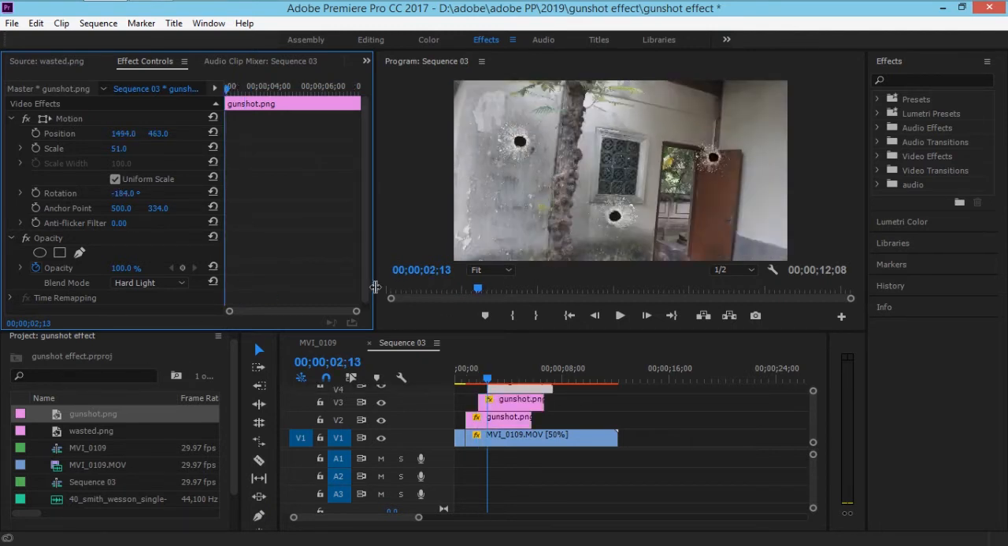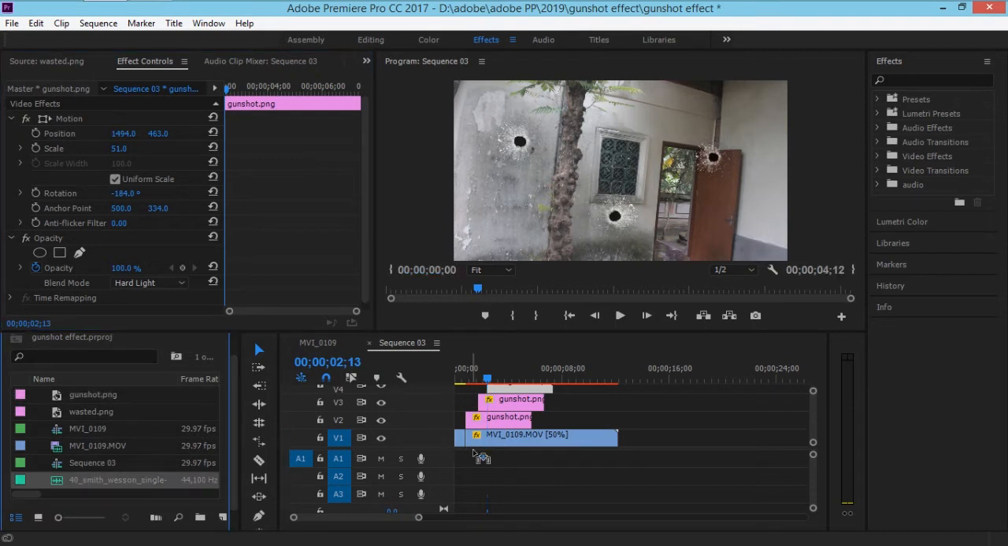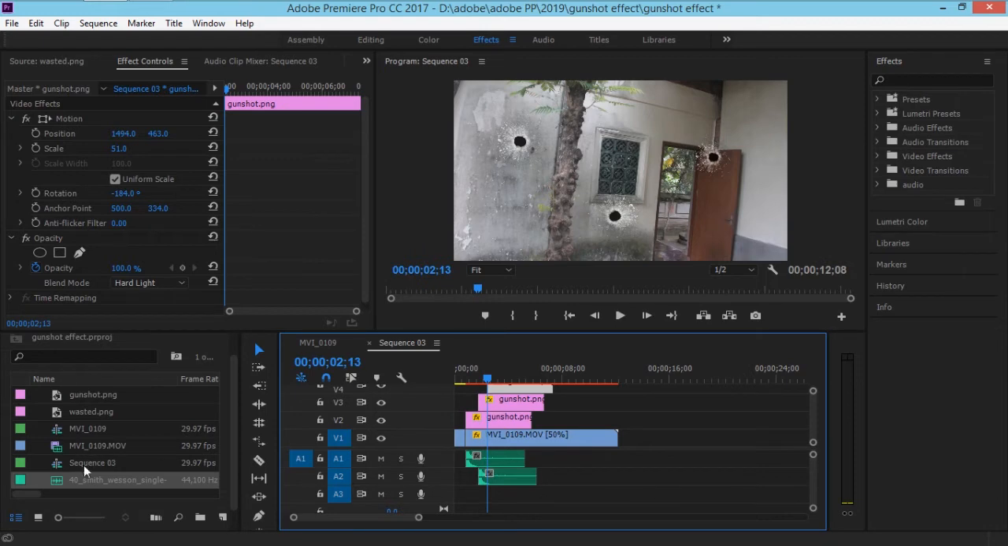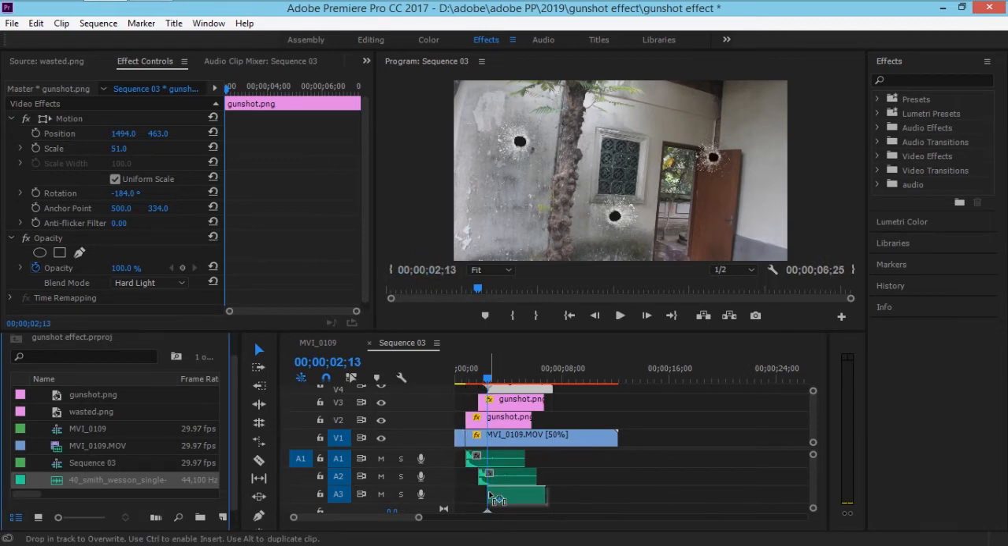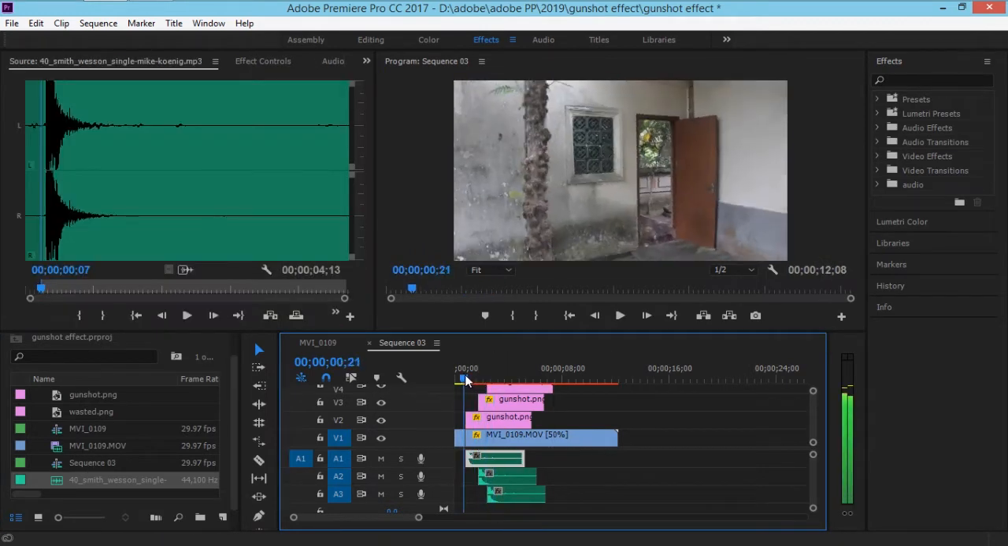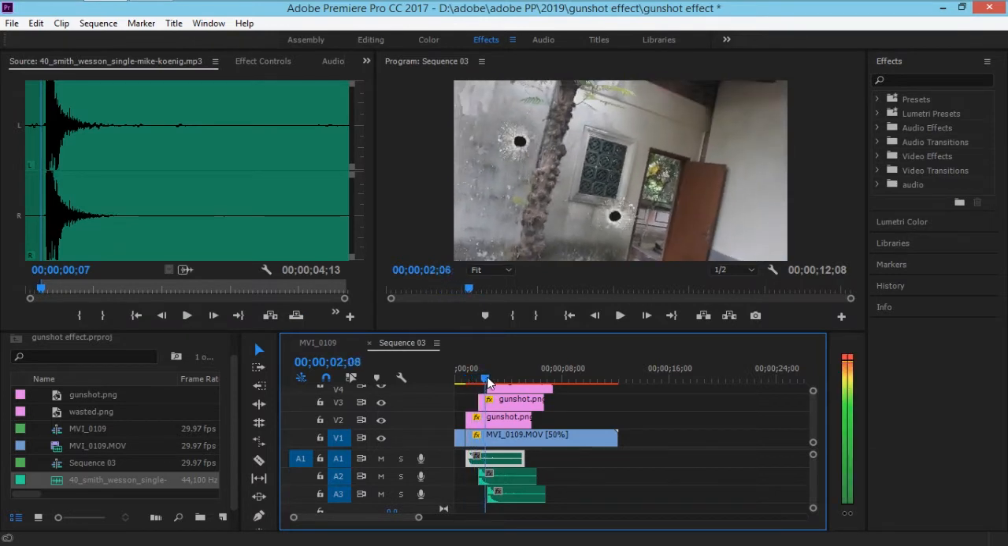Okay, now I will add the sound effect to the video. Just drag it to the same time as the PNG appears. So I'm just gonna drag it, put it here, drag it, put it here, drag it, put it here. Okay, so now we got the shot.